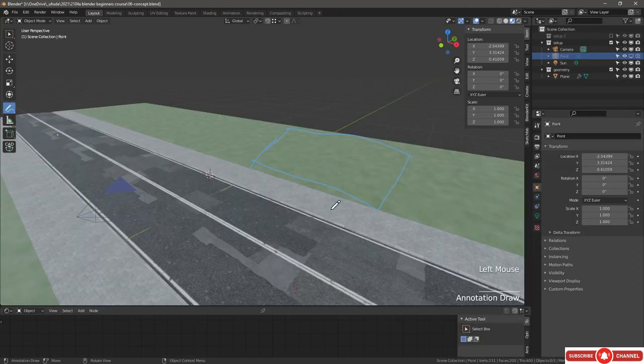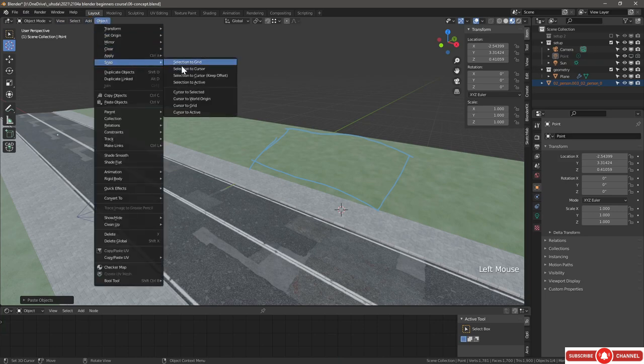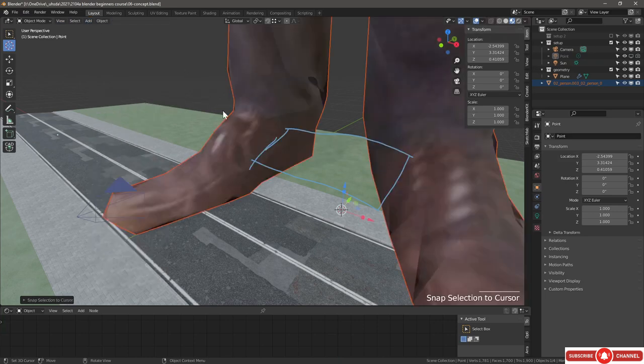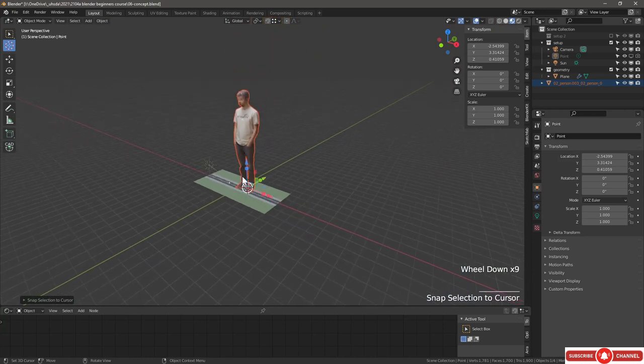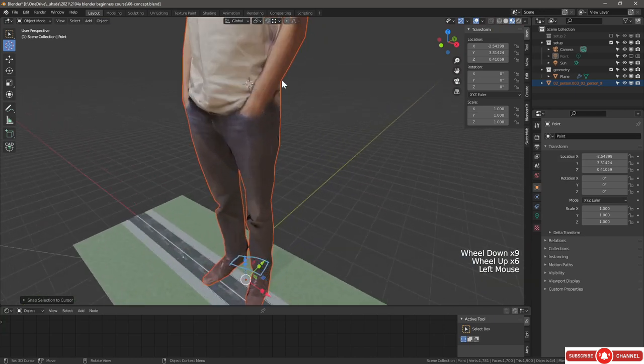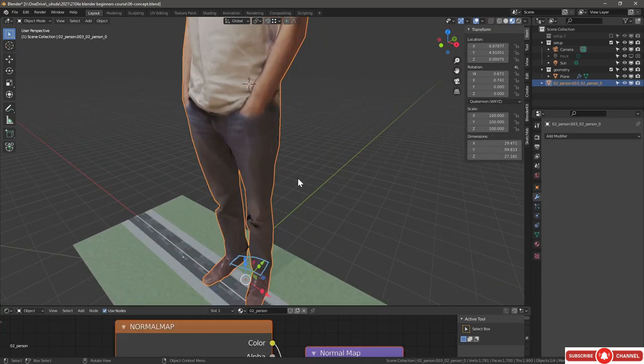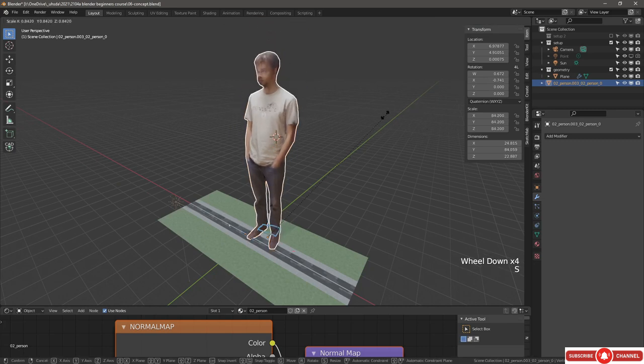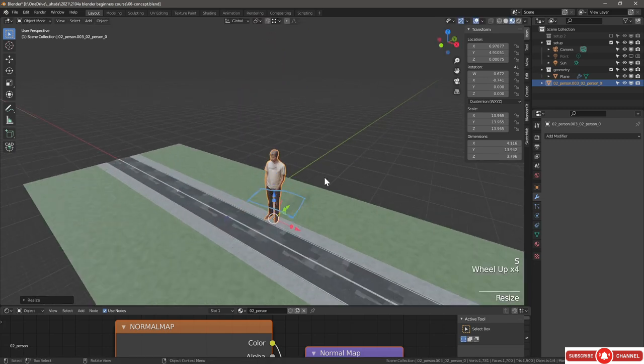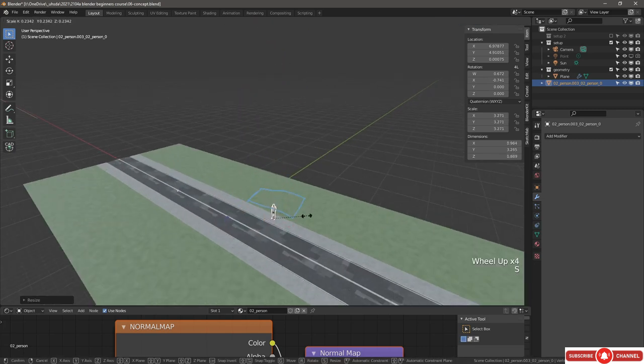Let's go back to our scene here and Control V to paste. Let's use the 3D cursor. So I'm going to position the 3D cursor somewhere over here. And then we can go to Object, Snap, Selection to Cursor. And that's going to put our person, who's rather big. So let's select him. I don't know what scale this is in. So I'm just going to press S and scale down until he's about the right size of 1.8 meters tall.